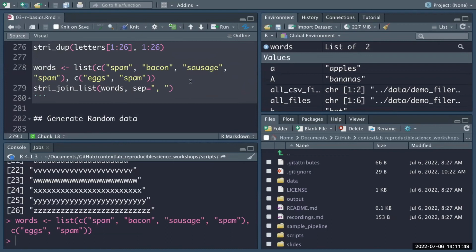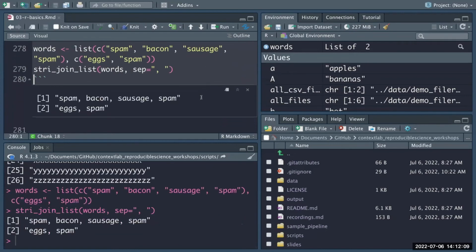So in this case, I have a list of words: spam, bacon, sausage, spam, and then another one that's eggs and spam. And I can join them into a string if I wanted to have these multiple pieces of data rendered in one column for whatever reason. I'll leave that there. So in this case, I have two strings now as opposed to two vectors of values. I have one string that has spam, bacon, sausage, and spam.